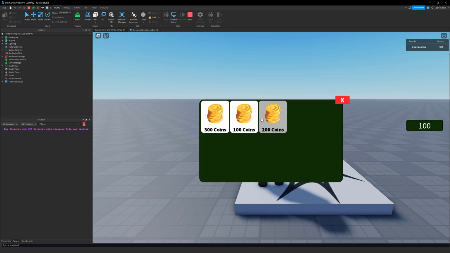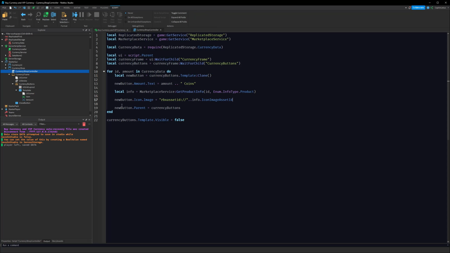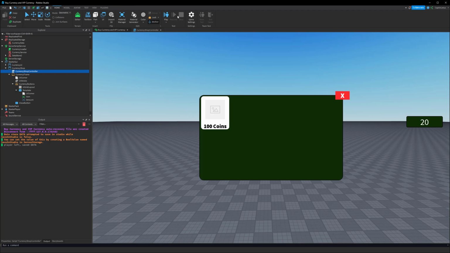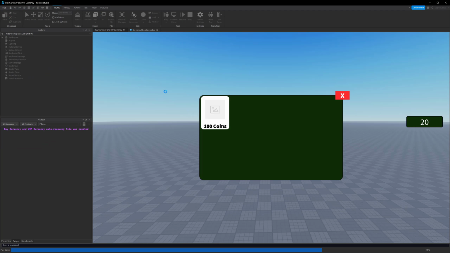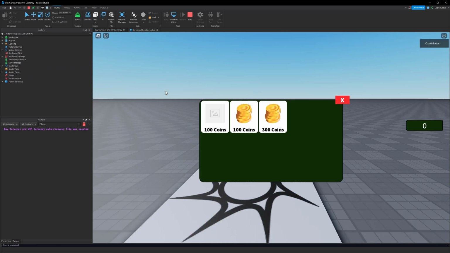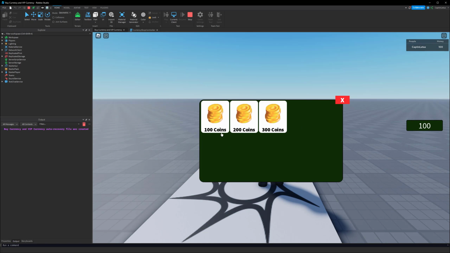Okay, yeah, so here we have our 3 buttons with our dev products that we made, hopefully showing the images that you uploaded. But they're not in order, right? I would expect a UI like this to have 100 coins, 200, and then 300. So what we can do to make that work is new button.name equals amount, and then new button.layout order also equals amount. And then this will tell the UI grid layout that we want to order our buttons. And now we have everything showing up in the correct order.